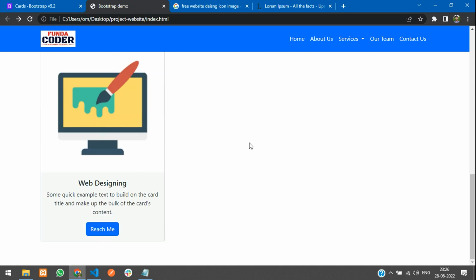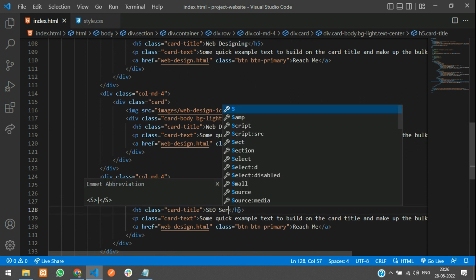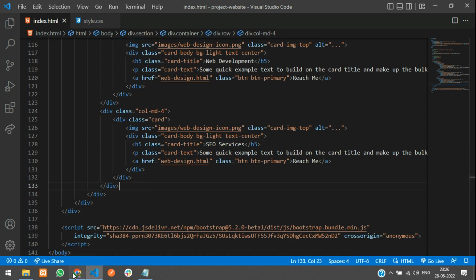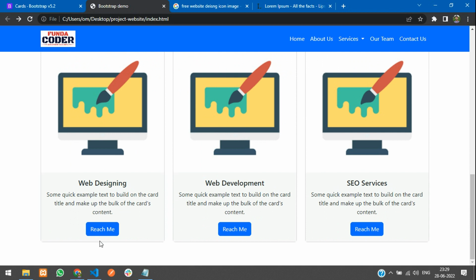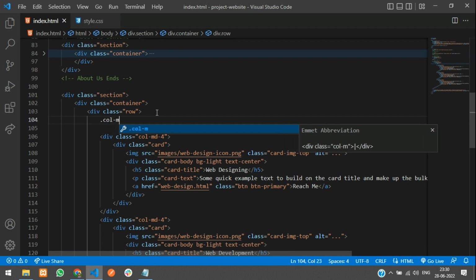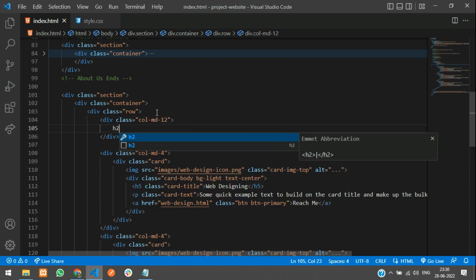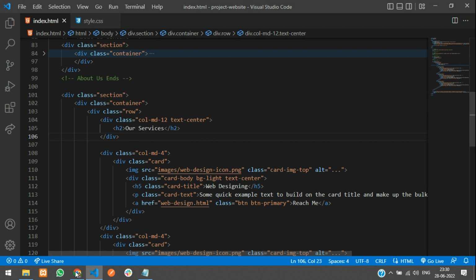And now let's copy and paste, guys. Let's copy this, paste here, and paste for your SEO services. And now you tell web development and your SEO service, SEO services. Save it, refresh. Here you see. So now guys, we need to give the heading called our services over here. So for that, let's get back, and here at your section, our services container row column, let's give one more column MD12, and inside this I want to create a h2 tag, and let's tell our services, and I want this to be in center, text hyphen center. Let's save, and now let's see the output.